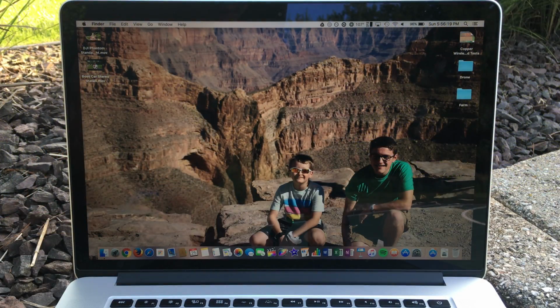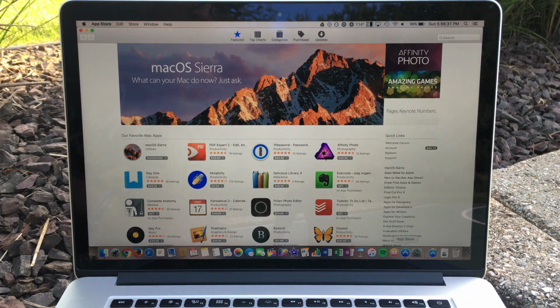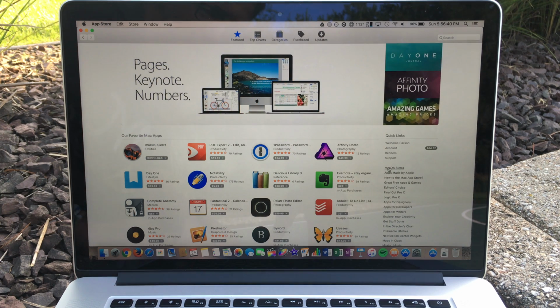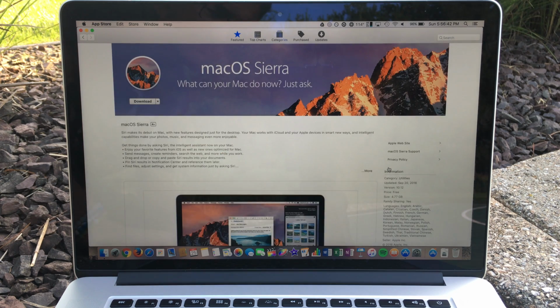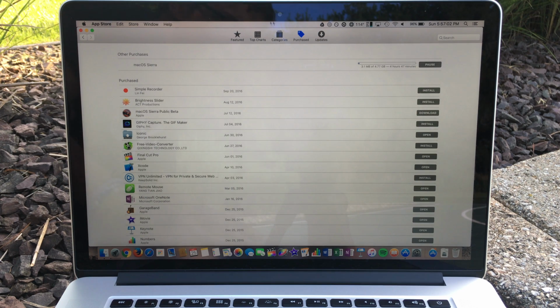Okay, so the first thing that you're going to want to do is open the Mac App Store. After the App Store is opened up, you can either click up here where it says macOS Sierra, or go over here to the side and click on macOS Sierra. Once you get to this page, just click download. It will then begin downloading, and you can see the progress of the download in your purchase section up here in the App Store, and it will show it downloading right here.